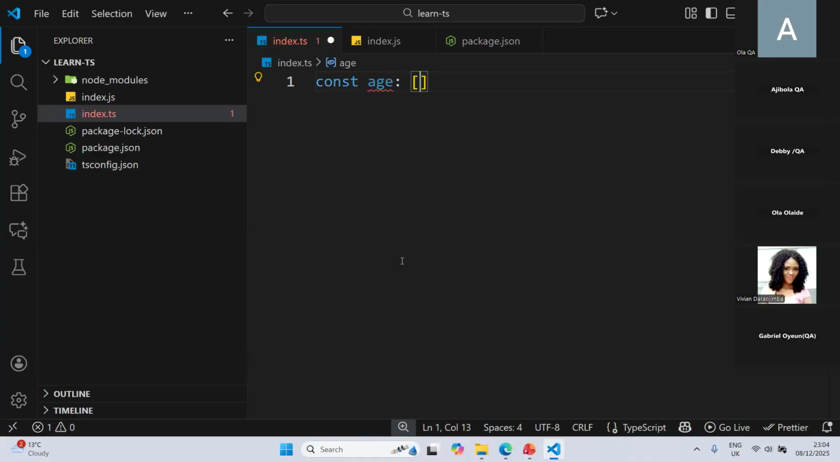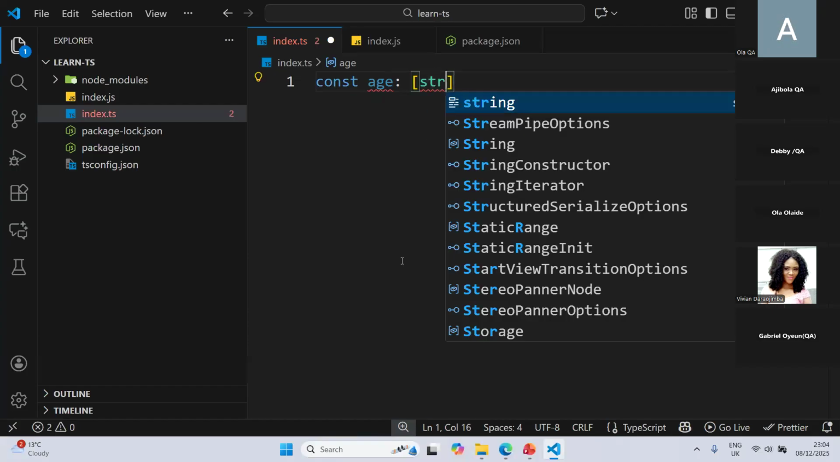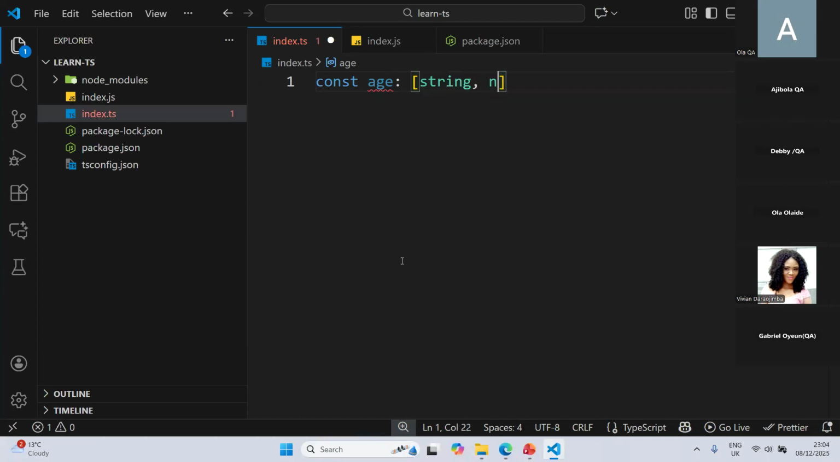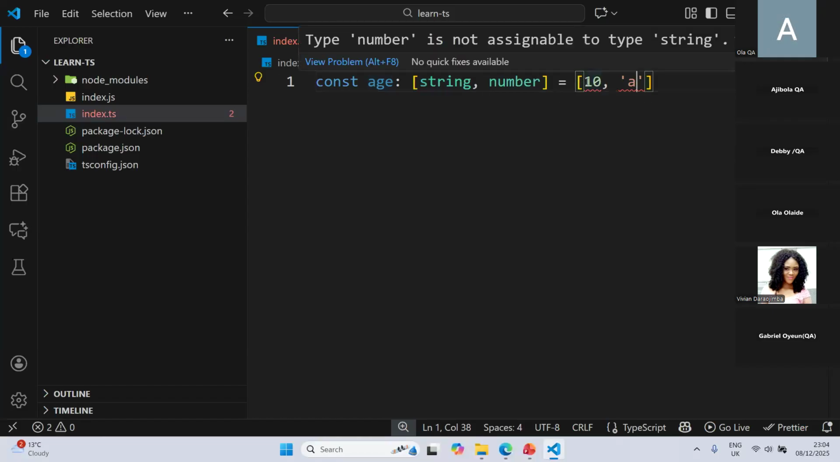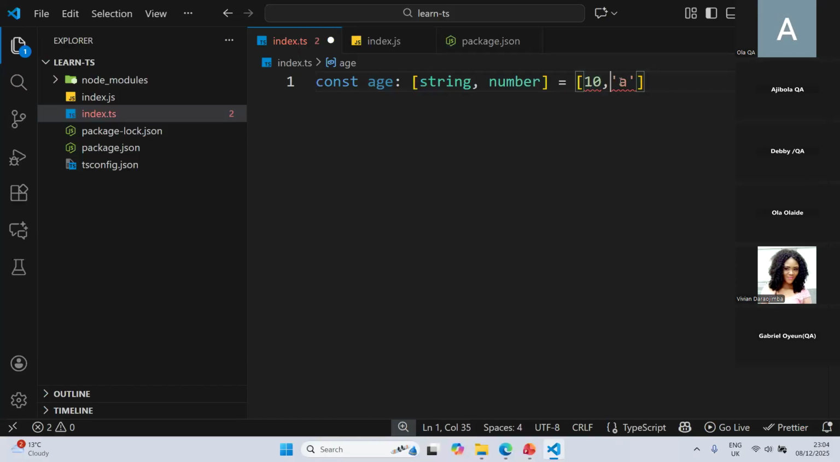I is string, of number, equals to... Now that I did a wrong variable type, it's telling me that it should be a string before a number. So let's see what happens when I put a string, then put a number. Fine, because this is a tuple.